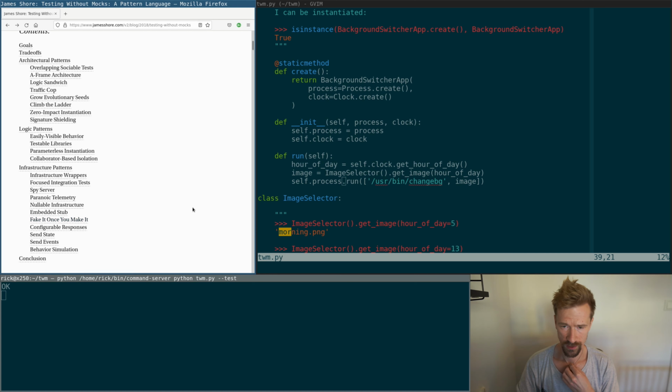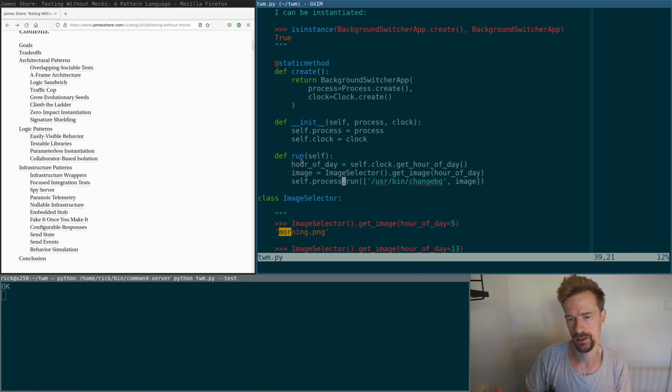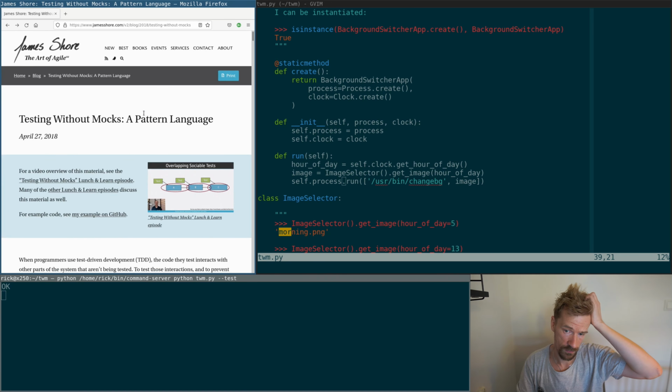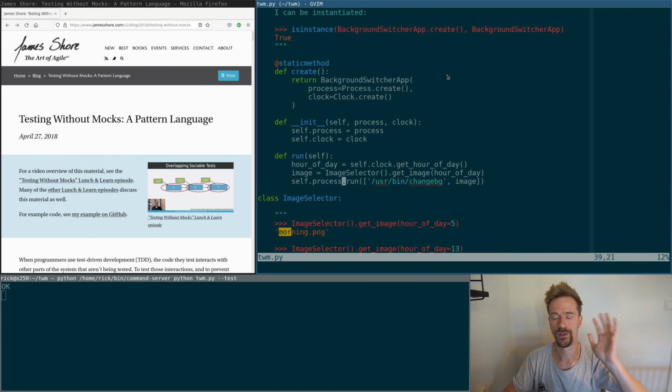Yeah, so this is my current understanding how to use this testing without mocks approach. And so this was an example how to do this from the beginning when you've got nothing.